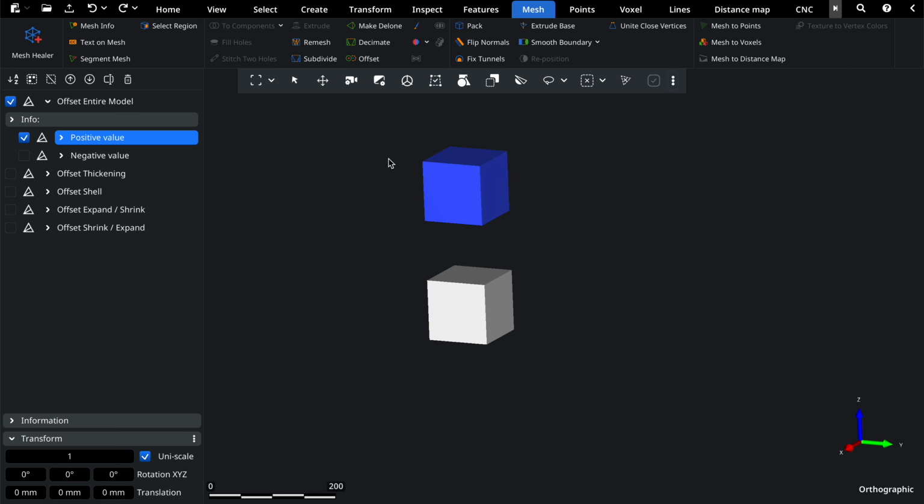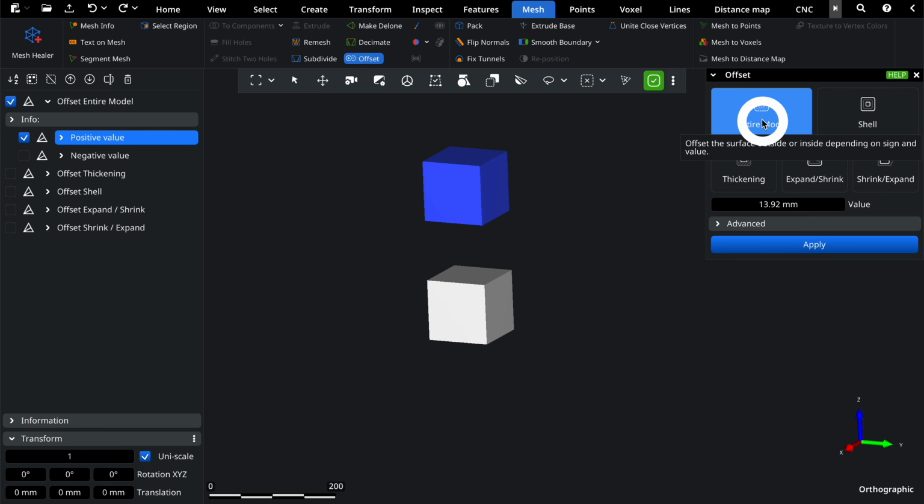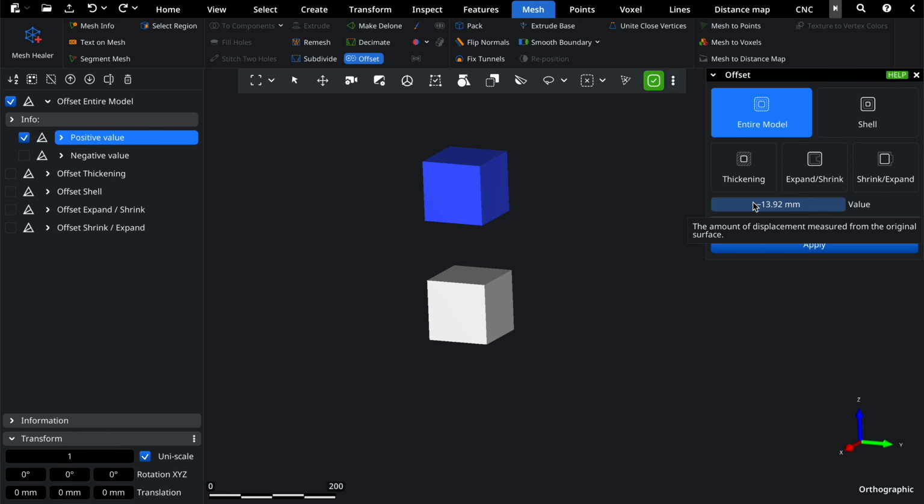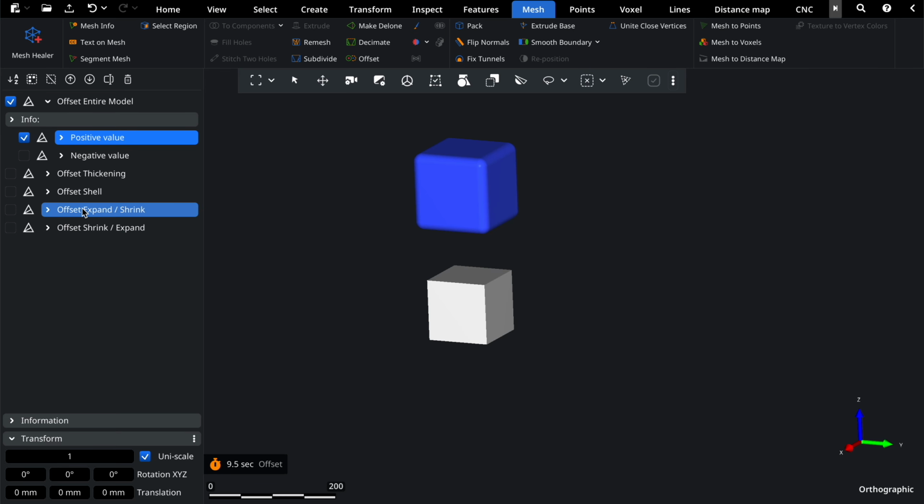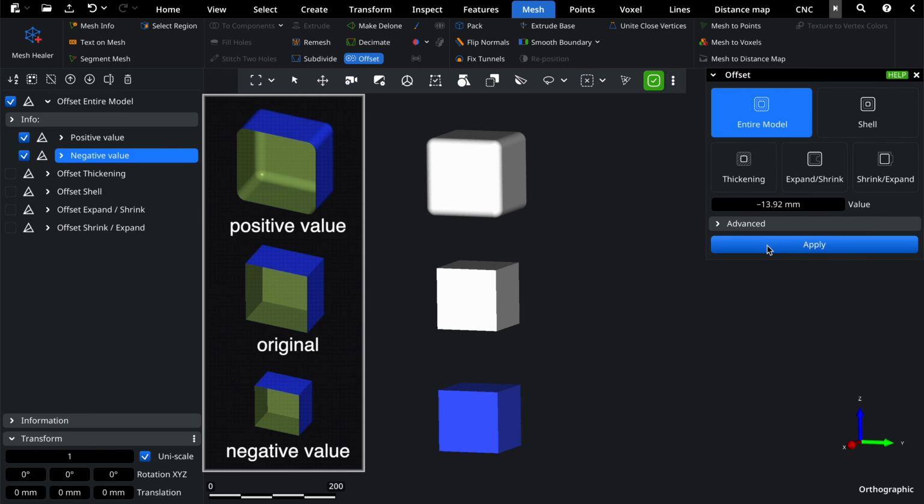Let's go through them. First, the entire model offset mode. This mode uniformly offsets the entire mesh. A positive value pushes the mesh outward by the specified distance in millimeters, while a negative value pulls it inward.